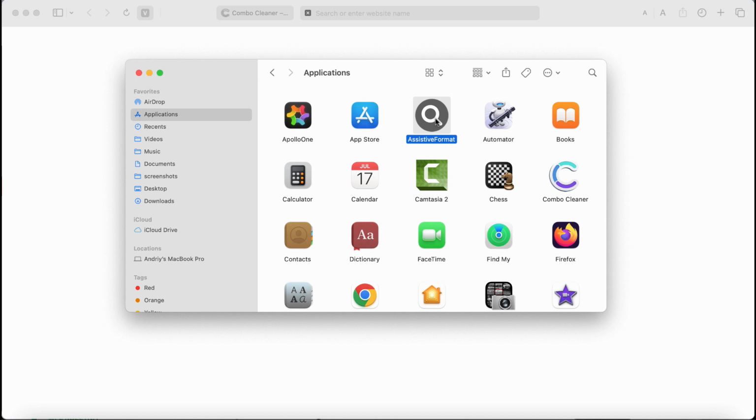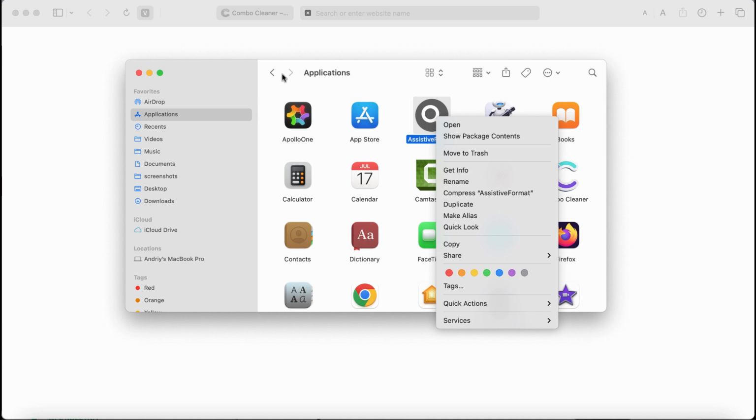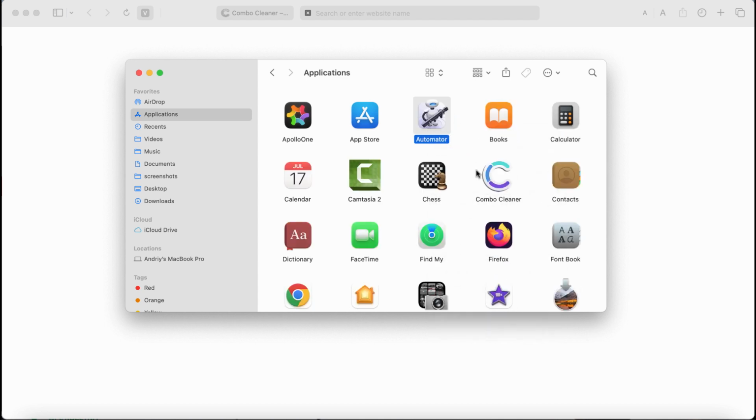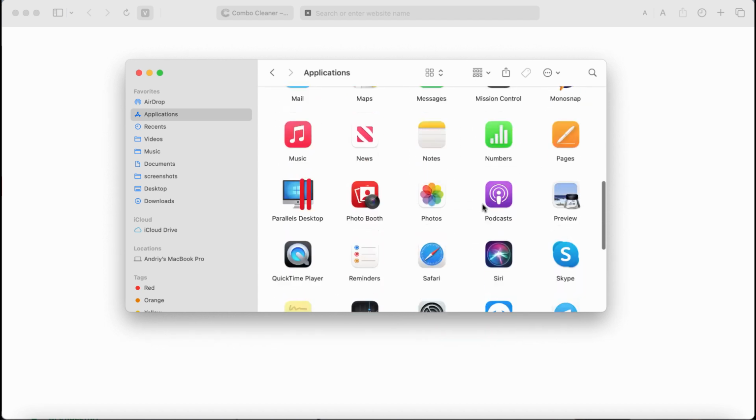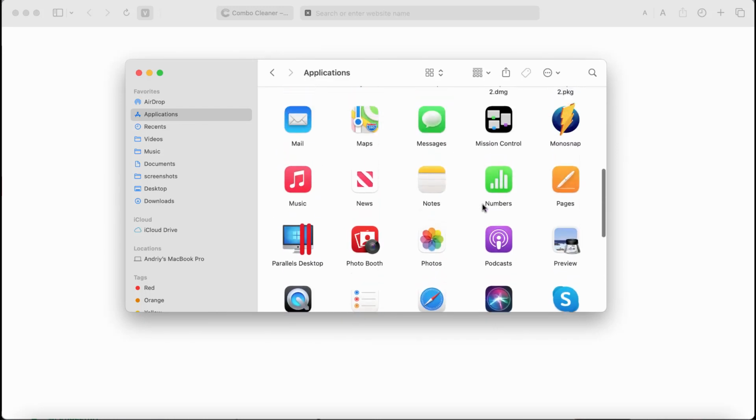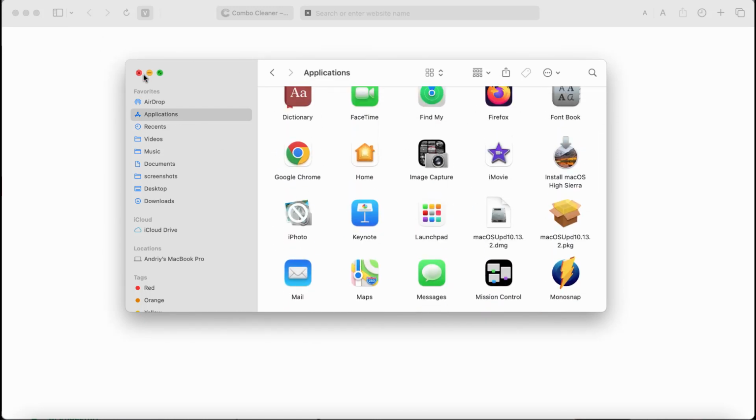So, to remove this adware, you need to check your Finder, check your Applications, find this AssistiveFormat, right-click on it, and move it to the Trash. If you see something else that is suspicious, obviously, get rid of it.